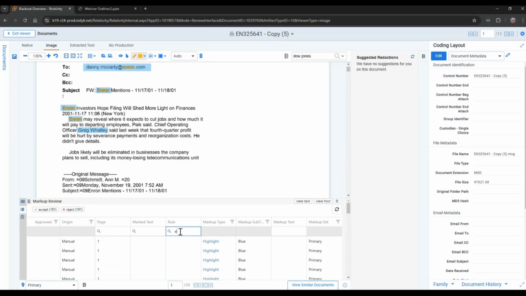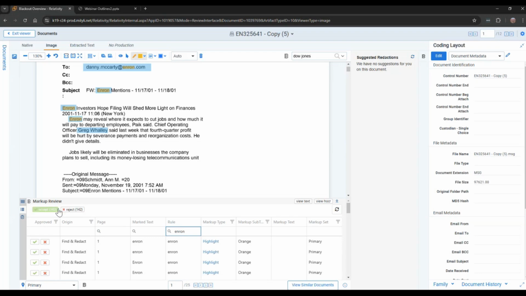Let me go back through and look at some of these Enrons so we can type in and filter on our rule, right? So I've got 142 Enrons in there. Let me look at the Quanta ones. The team comes back and says, we did not want that term redacted. So what you can do is use the rule that identified those and drew that markup. And I've got 17 hits here. So I can just real quickly reject those 17 terms, just by a quick search and click of a button. I don't have to go through again, select them all and delete them all or find another way to delete them. So that's another useful way to leverage blackout and the find and redact features.